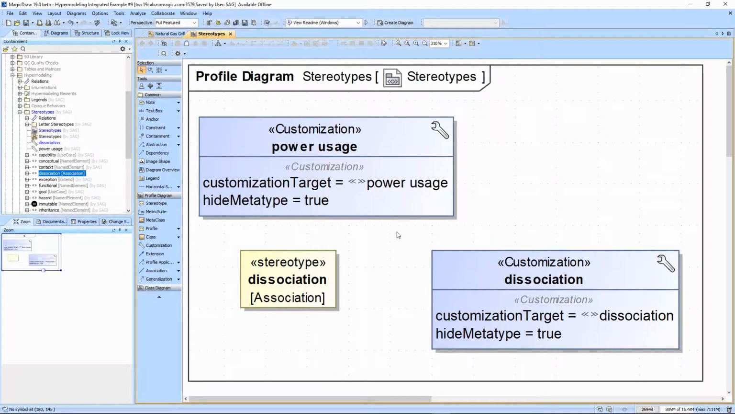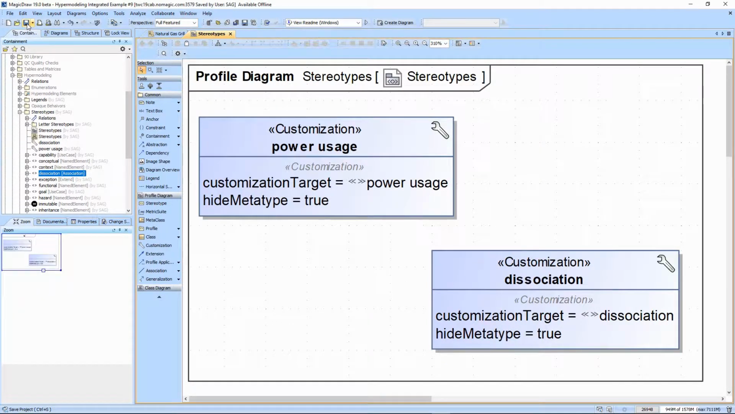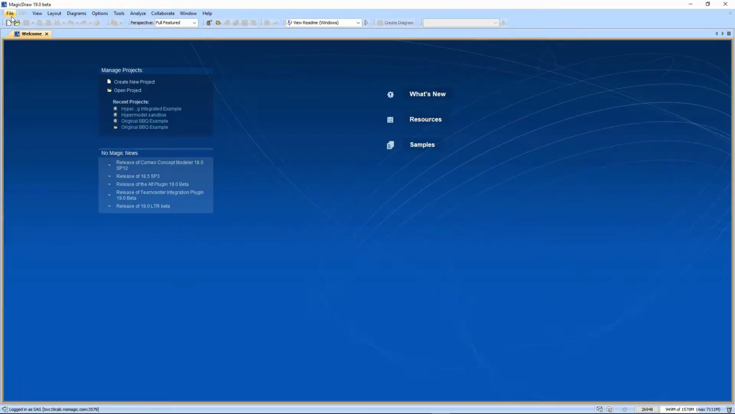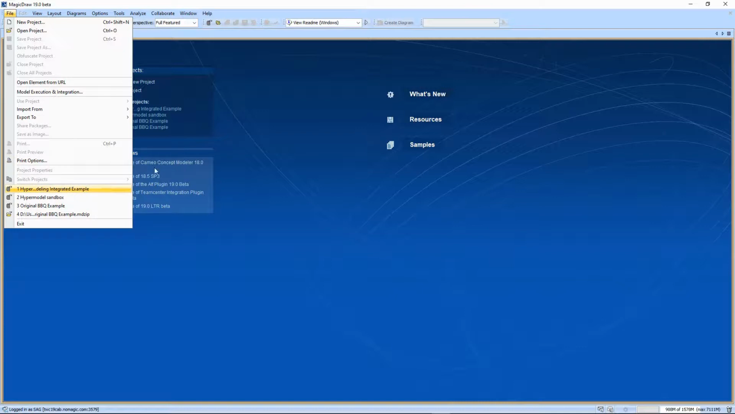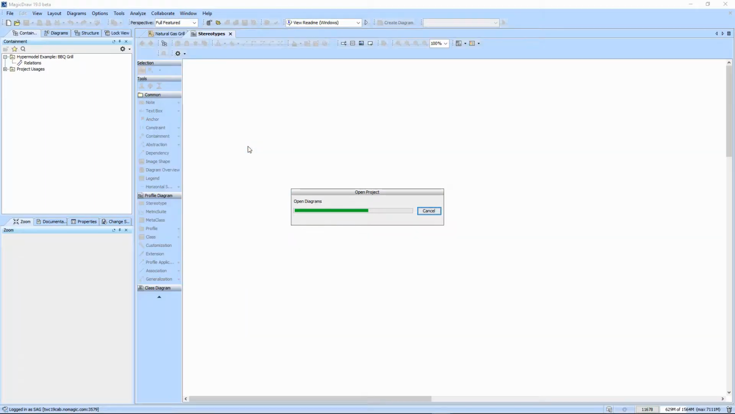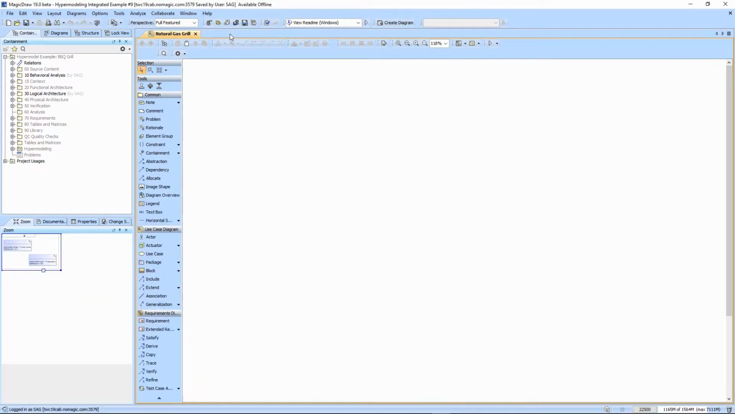So we've done that. Now the issue we have is that these customization effects don't occur instantly. They only occur on loading the project. So I have to save it, and I'm going to close the project and then reopen the project. And then the dissociation will be available to us. And so we'll be able to now use it to subtract use cases and elements out of the relationships that we have.